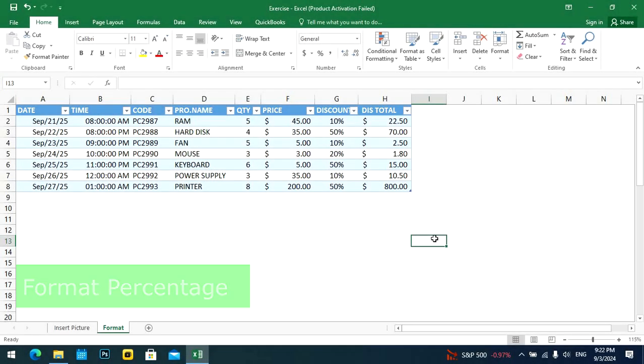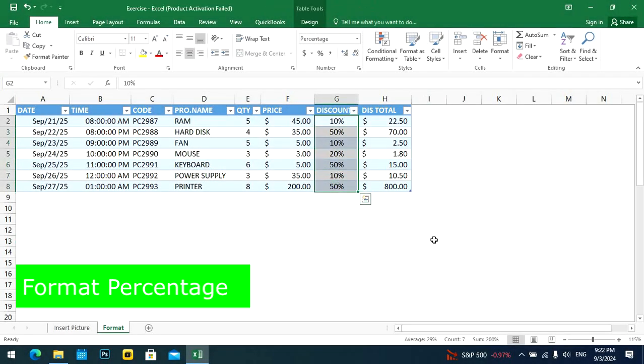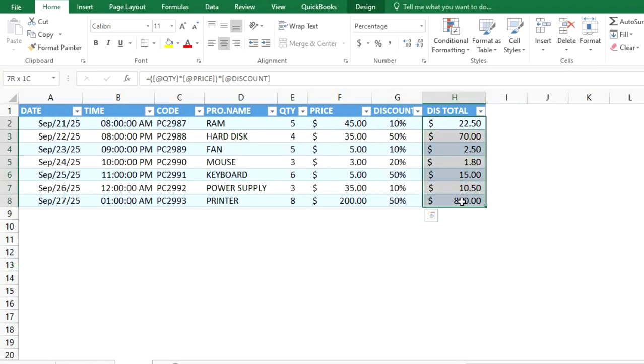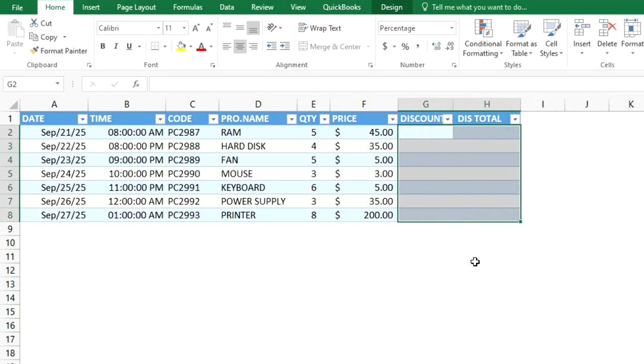How to format the percent text in Microsoft Excel? Exactly, the percent text is very important when you manage a discount on something that you sell and you want to calculate the discount price or total also. How can we format the percent text in Microsoft Excel?